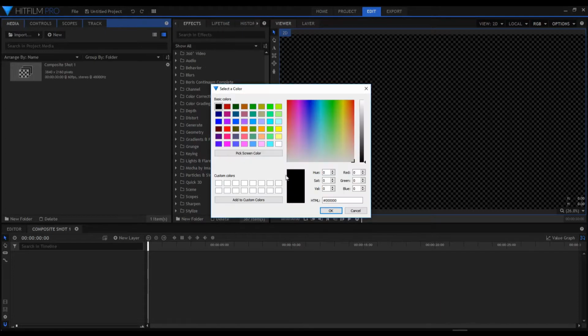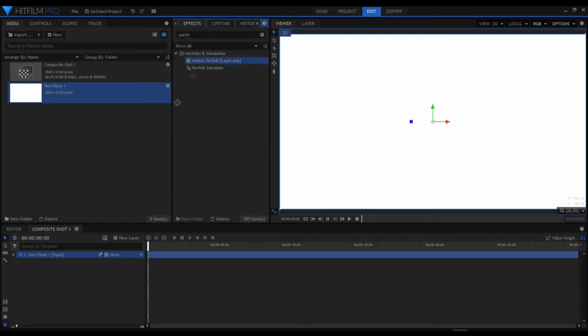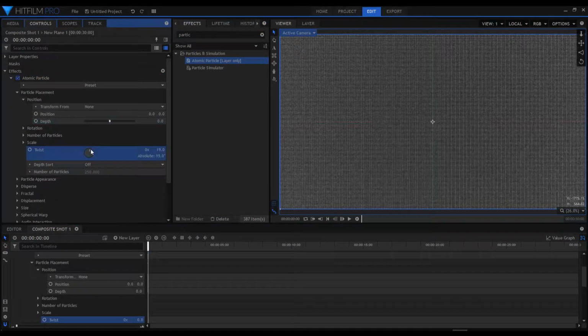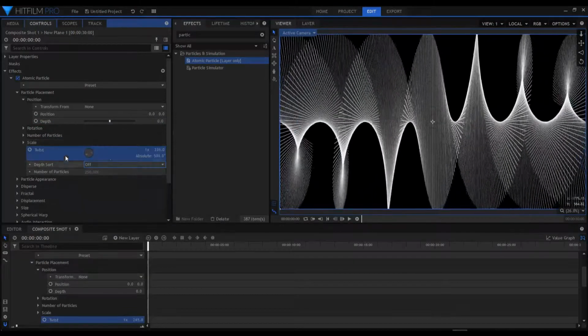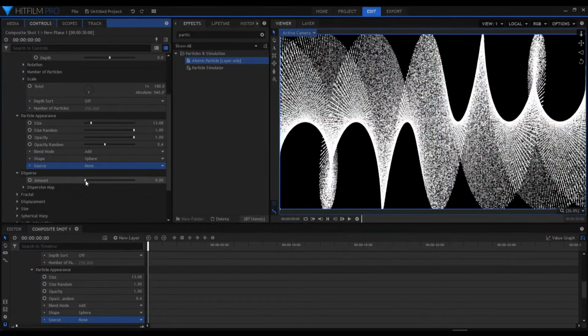First, create a plane and select a white color for its background. Add atomic particle effect onto it. You can see how the twist parameter can distort your plane. Disperse also can come handy to make an interesting final result.